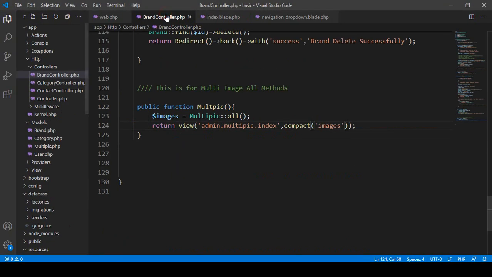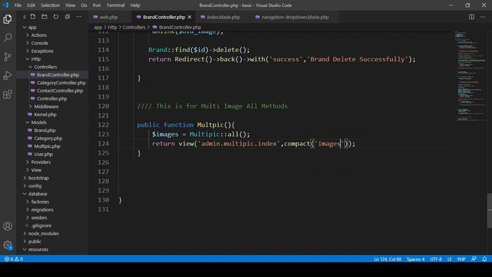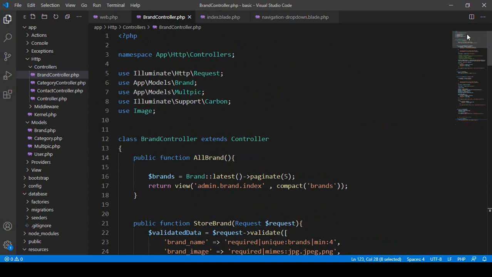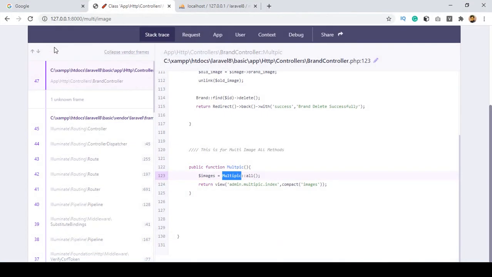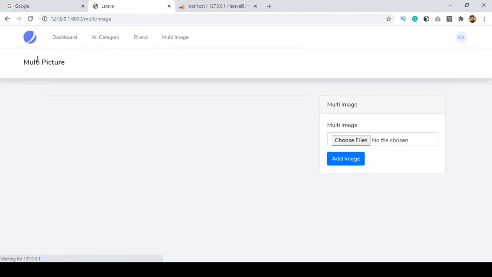What exactly did I do wrong? Maybe there is a spelling mistake. That is our model name, right? So make sure the spelling is correct. There is a model as multi picture. You can see there is a spelling mistake in what I loaded; it is multi picture, right? So now the model name will be multi picture. Click save all, and now if you refresh it, yeah, it's perfect.